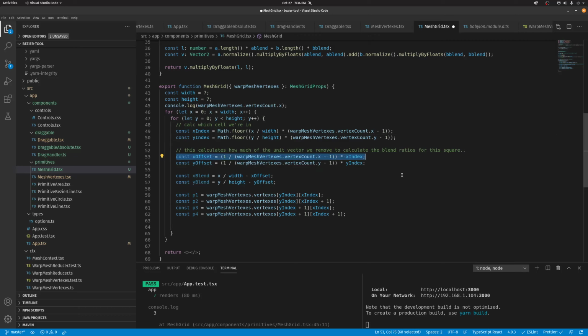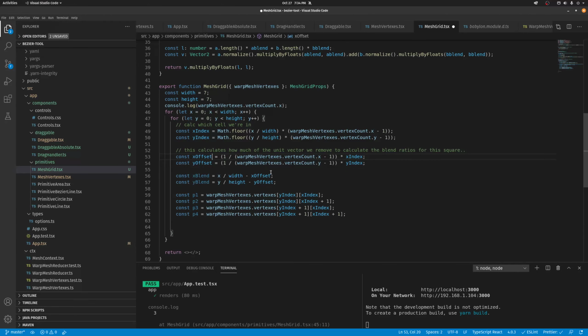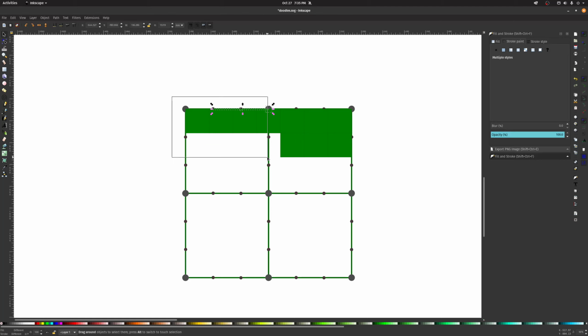And then I calculate the x and y offset. Now this x and y offset happens to be in unit space, I'm trying to remember how to express this. Oh no, I'm sorry. It calculates the amount of difference that you get here. So when I'm in this square on the right side, my x offset is going to be plus 0.5, and my y offset will be 0.